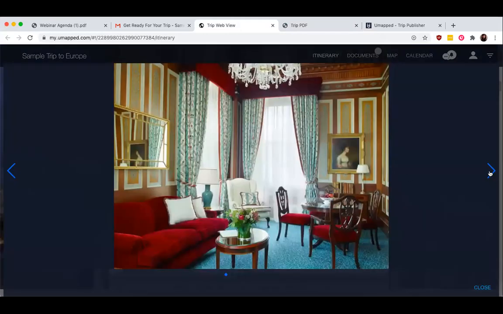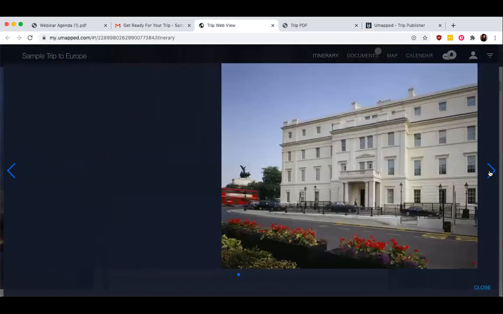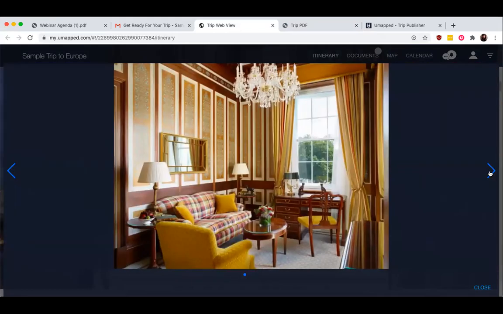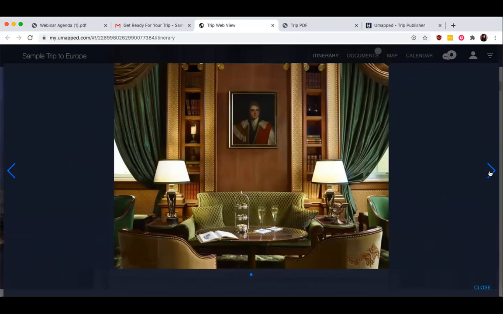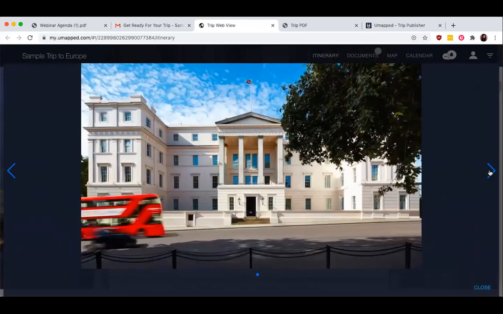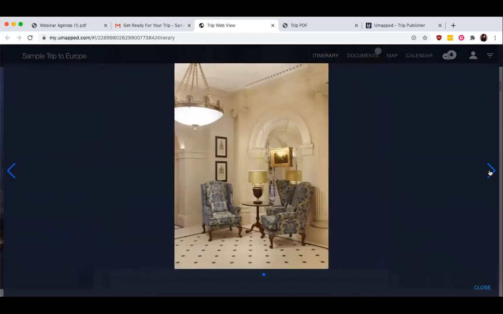All of the photos that have been displayed here have been added from one of the many image libraries available in the Trip Publisher. We have hotels and cruise photos preloaded for many properties and cruise lines, as well as a photo library that has been licensed for commercial reuse.